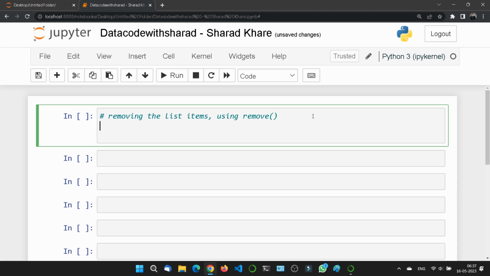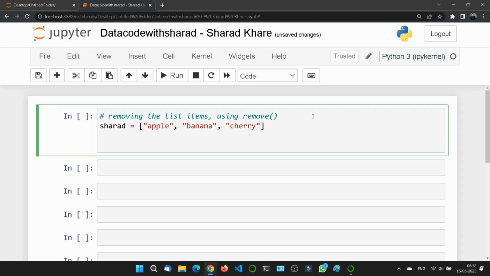Okay, so let's take an example. Let me create a list, Sharad. Let's say apple, banana and cherry. The same example we will take because it is a meaningful example. So we will remove banana. For this, Sharad dot, you should use the remove function.